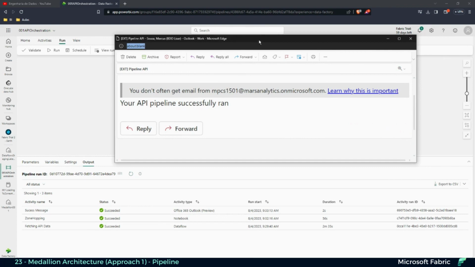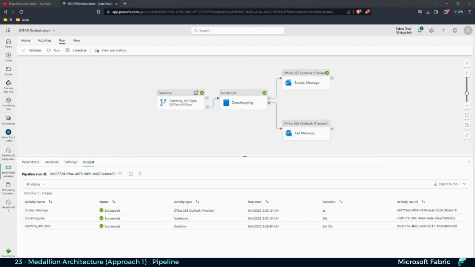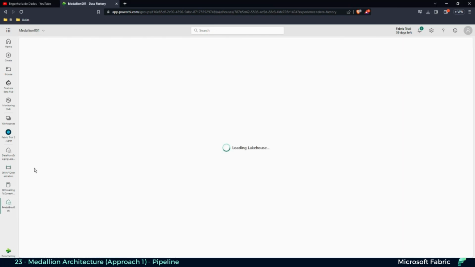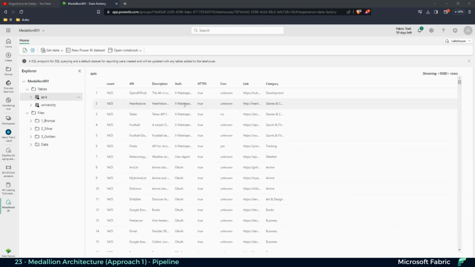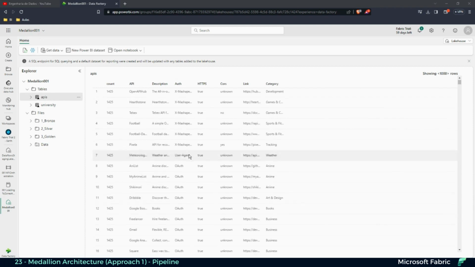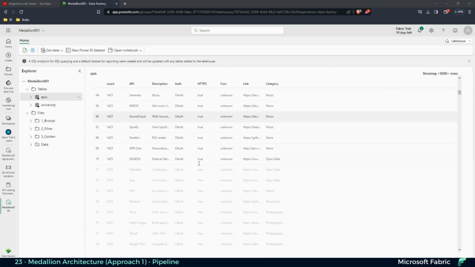So perfect. Now you guys can see with this little orchestration how we can, let's take a look at the data at the lakehouse. And then you guys will see that this little orchestration, the simplified version or approach number one, whatever you want to call it, works perfectly for you to be moving data through the zones. And also now it's ready for you to be creating a new Power BI data set.